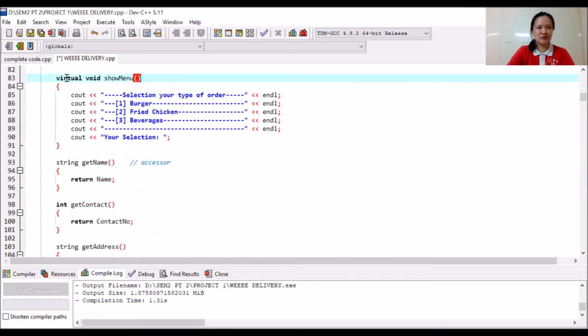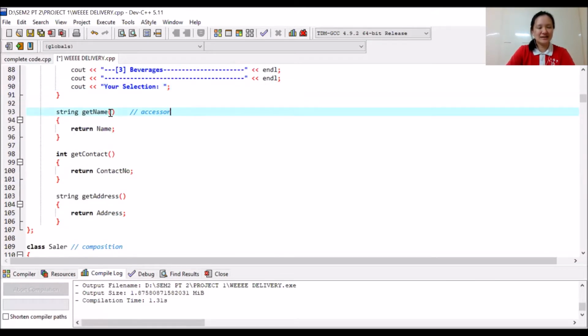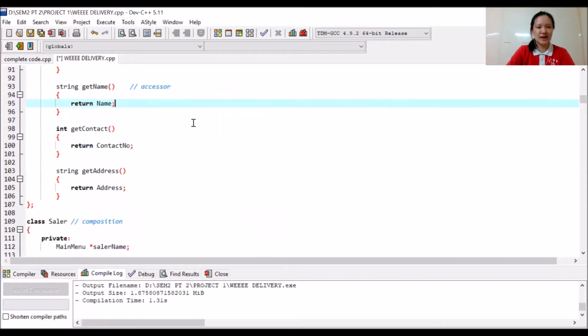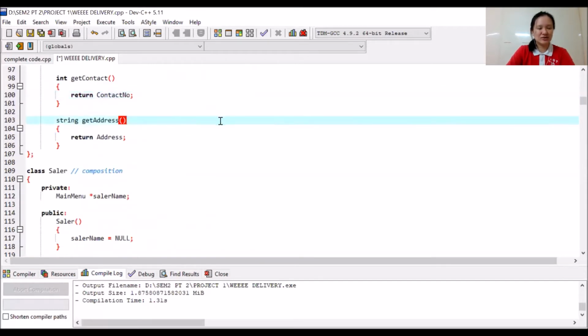And this is our virtual show menu. In this show menu, we will show our three main menus, that is burger, fried chicken, or beverage. And the user will key in the selection. This is the accessor get name, that will return the customer name, the customer contact, and the address.